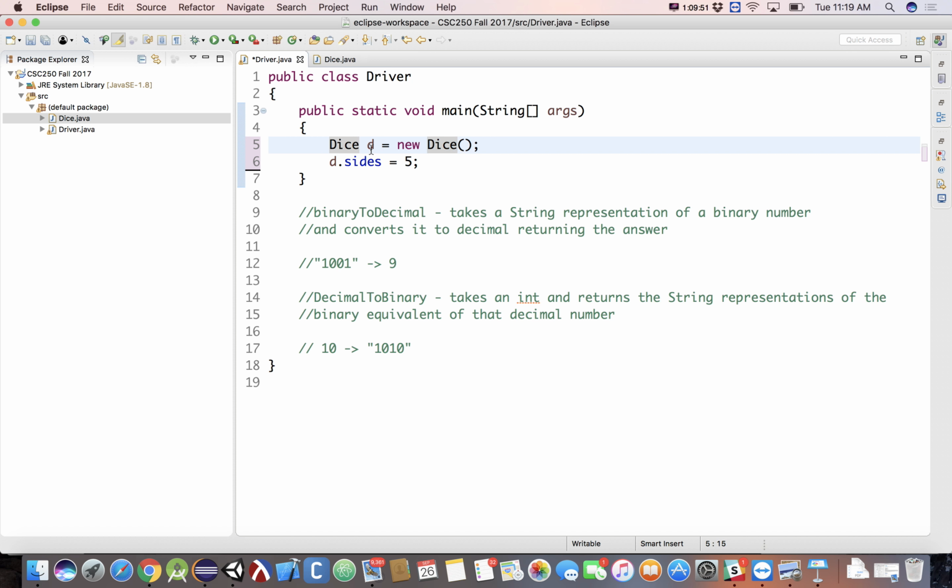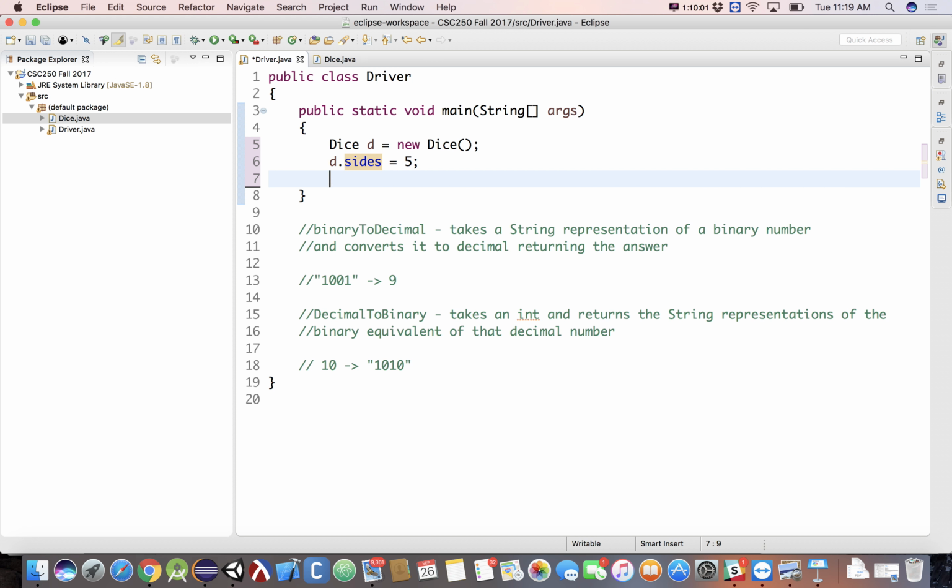So now I have a physical memory address to store the stuff related to dice. And in that memory address, I now have access to a variable called sides. And I can go ahead and set sides equal to 5. And then I can do something like system.out.println d.sides, and that'll print out my 5.